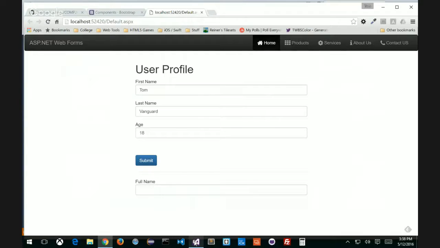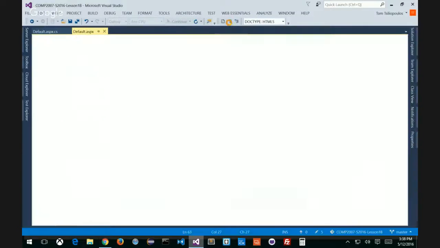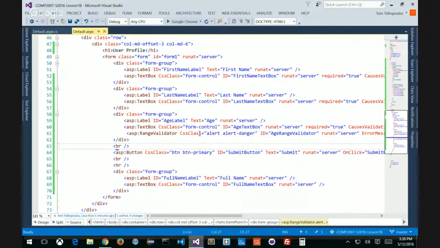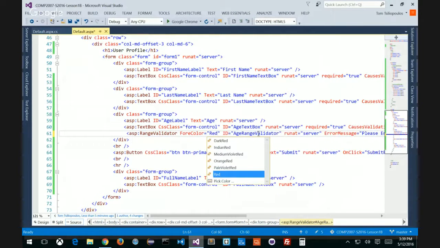The other fix to make it really stupid easy is to add in a forecolor. Right? I don't recommend this fix because this takes away the CSS functionality, and I can type in something like forecolor is equal to red, right, which just makes it a red color. Right? Let's run it again.